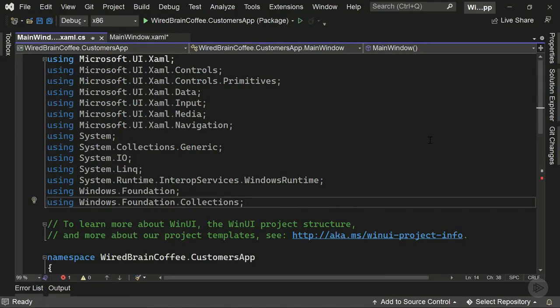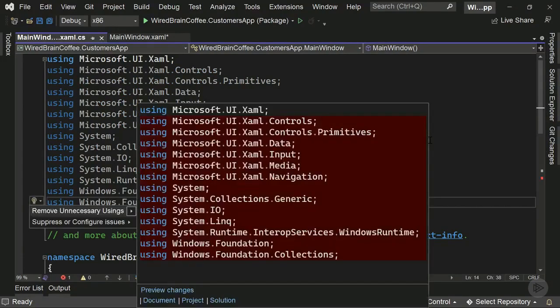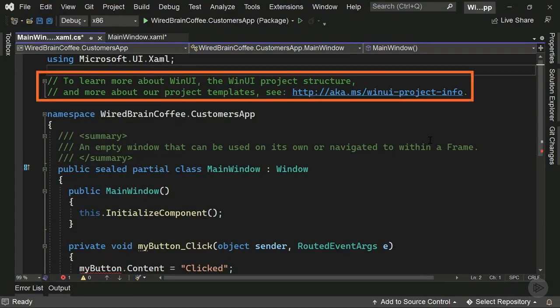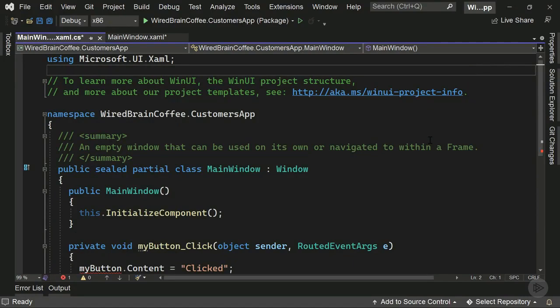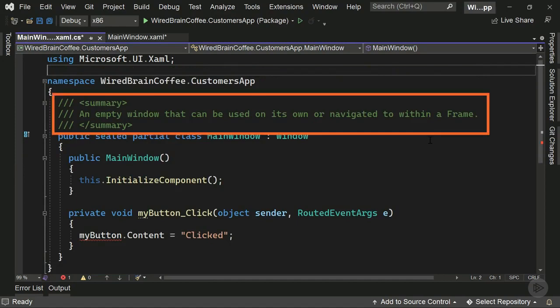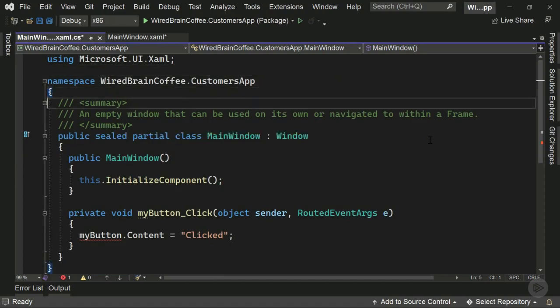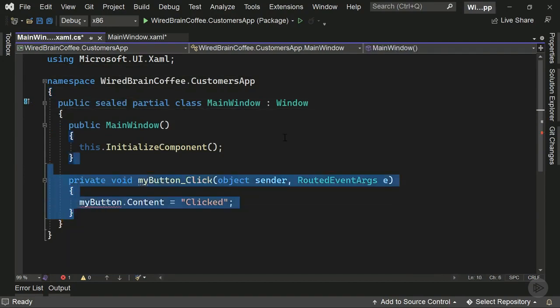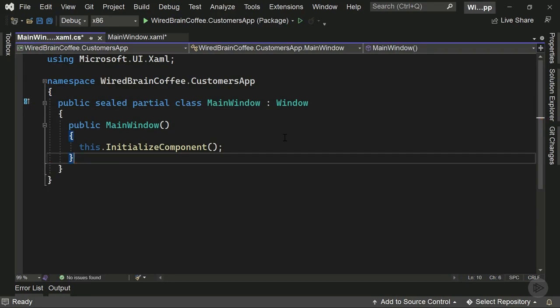First, let's press here Ctrl+. on the usings to remove the unnecessary usings from this file. As you can see, here is a comment that points to the documentation to learn more about WinUI. I also remove this comment. Next, let's also remove here this comment on the window class. Now, from the code behind file, I also remove here the click event handler for the button. Now you can run the application and you will see just an empty window.